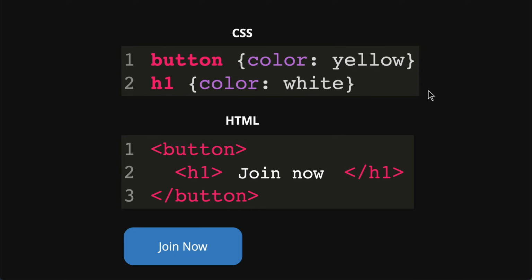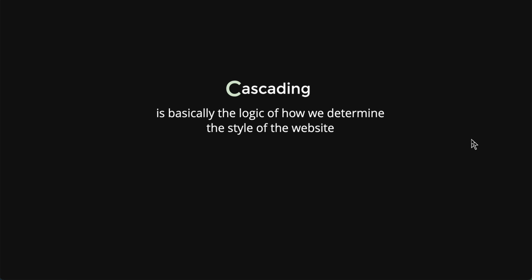So you can see the logic that even though the button says color yellow, the H1 color property white overrides the button because it is closest to the text. So H1 will always be white even though the button font color style property is yellow. Cascading is basically the logic of how we determine the style of the website. You will learn more when you are learning CSS.